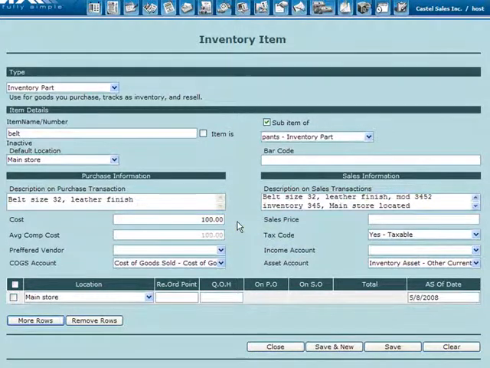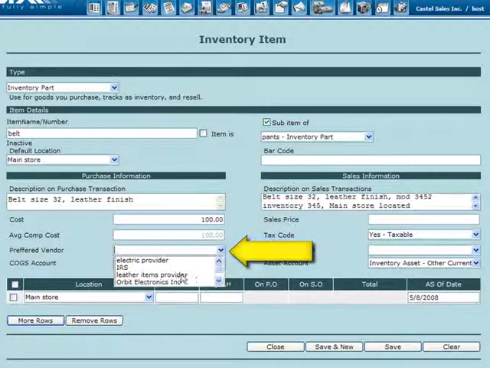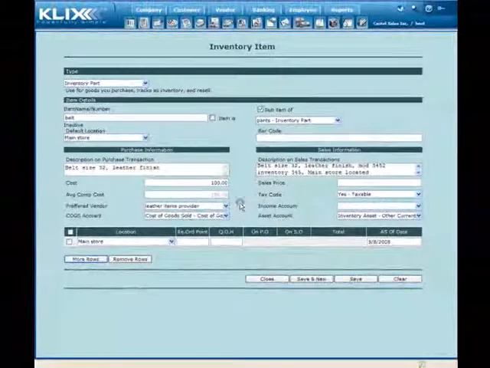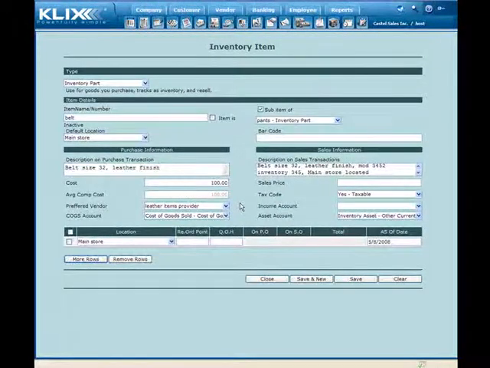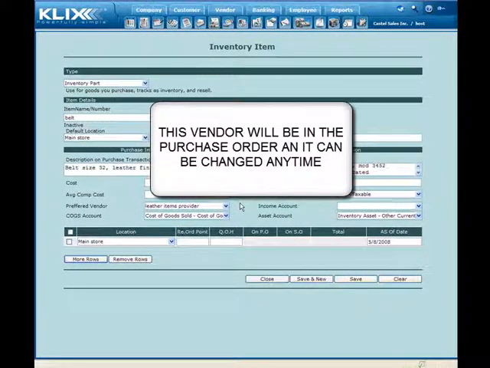An item can be purchased from any vendor you desire, or you can choose a specific vendor. Although you can always modify and make your purchases from another vendor, the vendor you select will be the one that will appear on your purchase orders. Although, as previously mentioned, you can change and use any vendor you wish anytime.